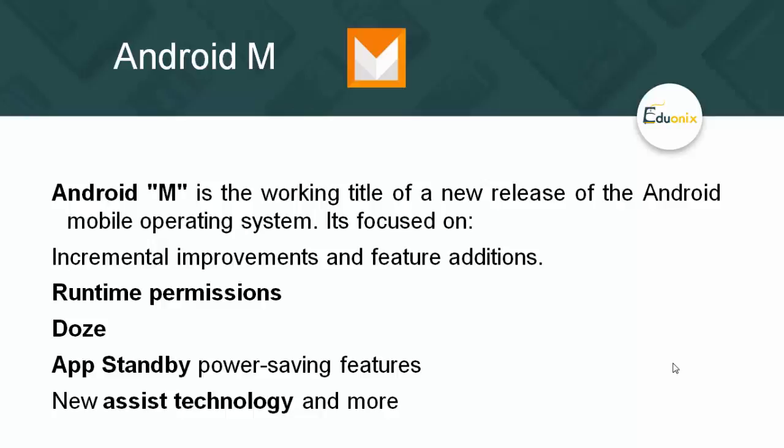Android M will primarily focus on incremental improvements and other feature additions like runtime permissions, Doze, app standby, power saving features, etc.